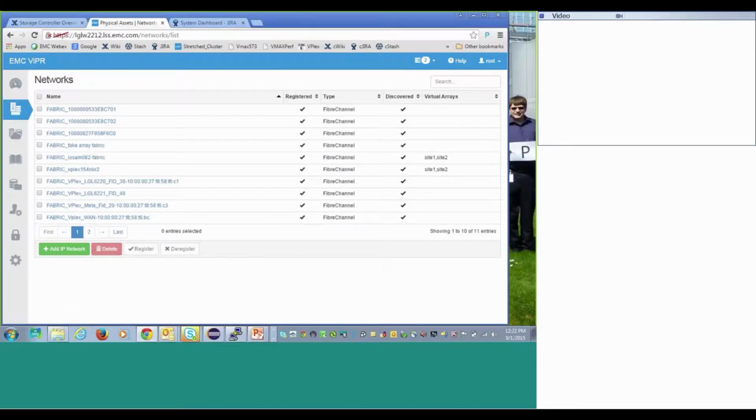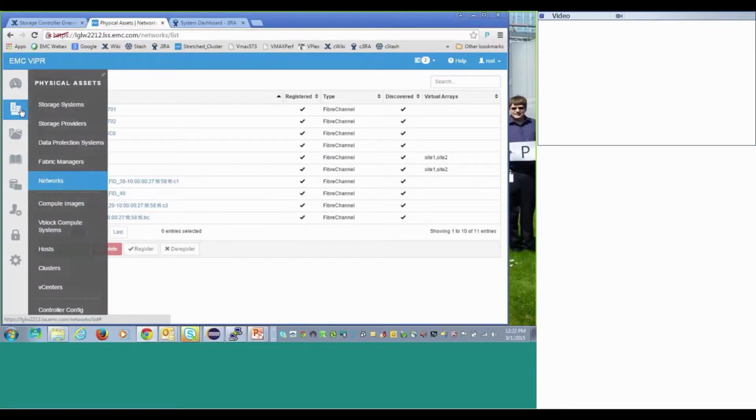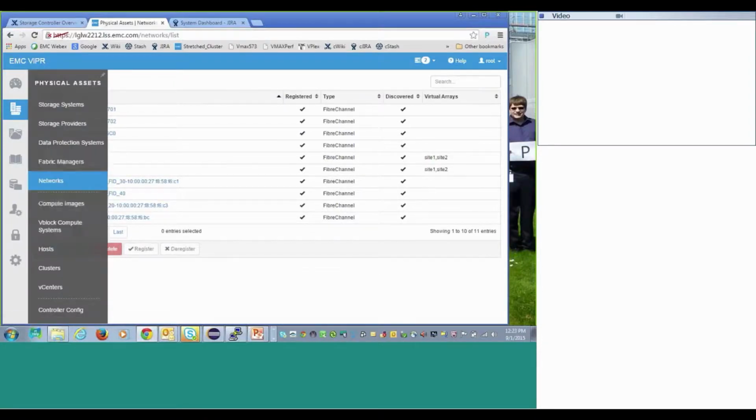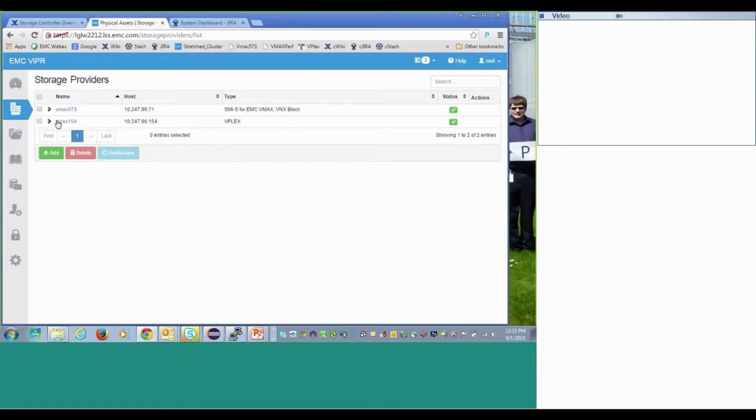And I wanted to start, just to get this going a little faster, with a couple of virtual arrays. And so, first of all, Viper talks about physical assets as this tab. So you can see we've got storage systems and providers. Providers are essentially connection points that discover arrays. So they're not necessarily one-to-one. I might discover one provider and it might discover a lot of arrays. In this particular case, that didn't happen. Each provider gave me one.